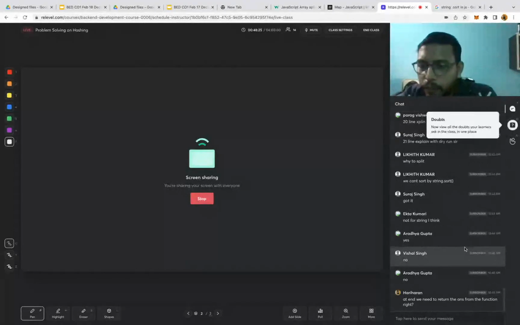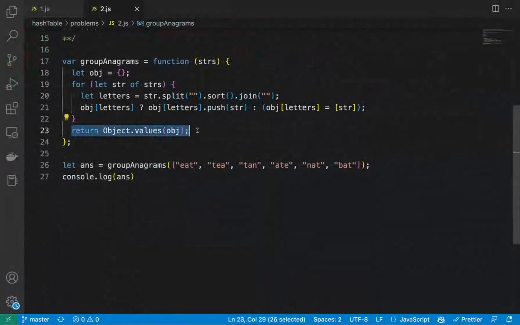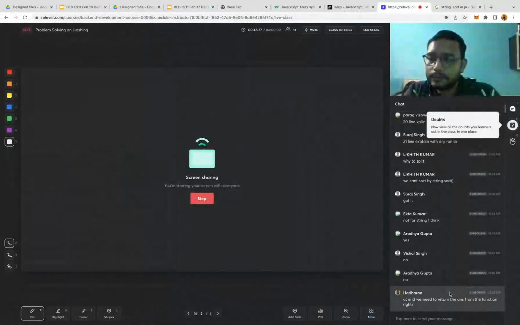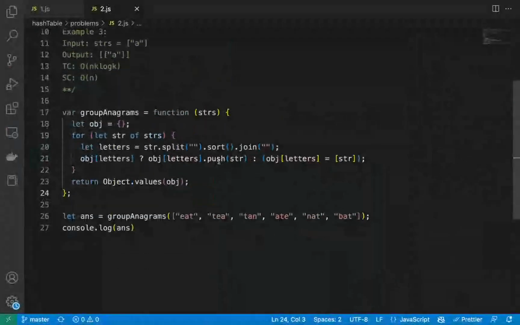Yes. At the end, we need to return the answer from the function, right? Yeah, we are returning the values of the object, Object.values. Okay, Hariharan, we're returning it. Sure, Ekta, yeah. So we are first simply sorting our string. Once we sort it, we check in the object if that particular sorted string already exists. If it exists, push it. If not, create a new entry in the object. At the end, we are returning the values.